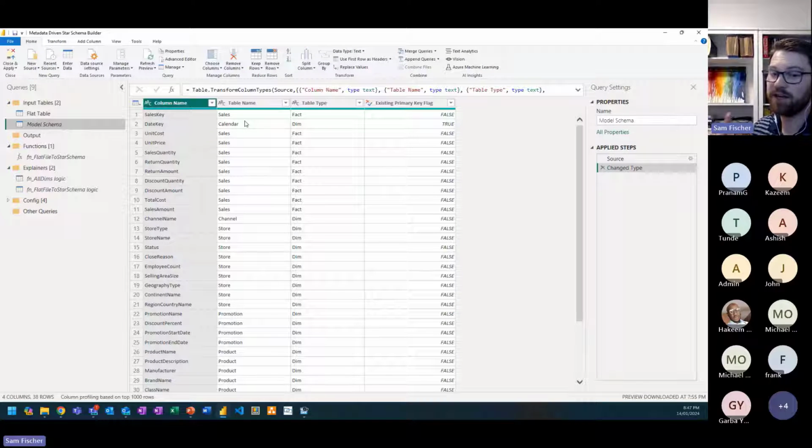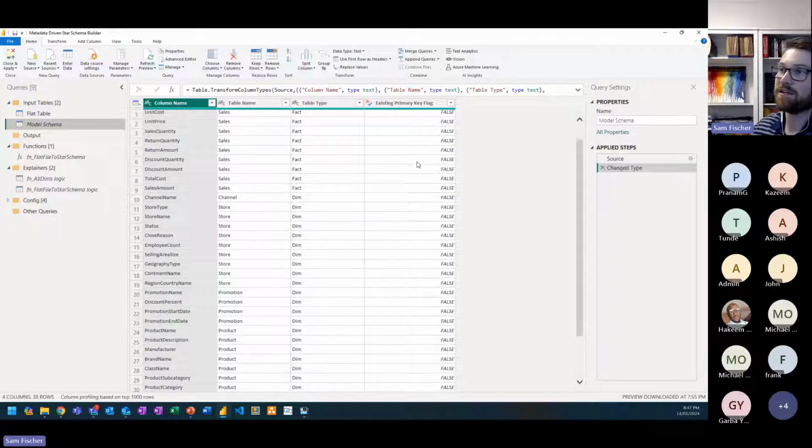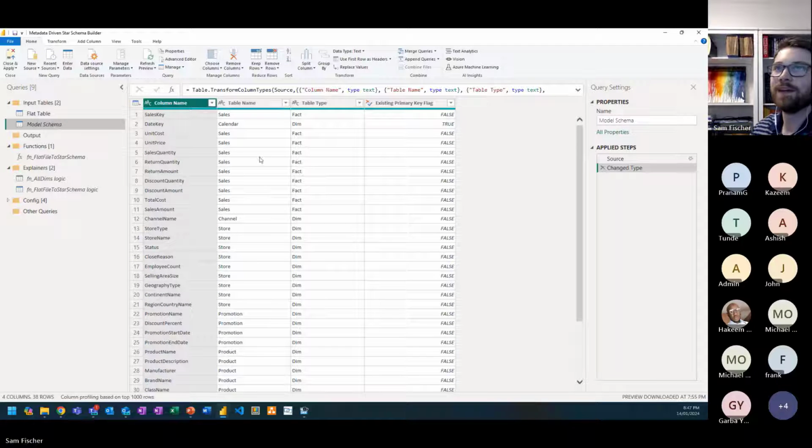So I know that my date key is one of those. I didn't have to generate a unique date ID for my calendar dimension because we could already use the date key for that. So I flagged that as true under existing primary key. But the rest of these are all false. Now, that's all there is to this more automated technique. I just need my data table, and I need this metadata control table to tell me what are all the dimension tables and what's the fact table that this is going to be realized as.